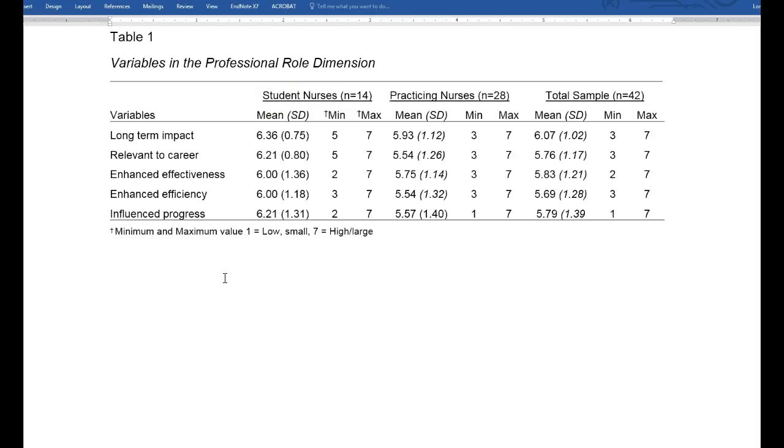One of the important things about a table is that once your reader has read about what this study is, they should be able to look at that table, and the table should tell them everything they need to know. So let's walk through that a bit. First of all, we have this title, and this title tells us that we are looking at these values for each of the variables in this professional role dimension.